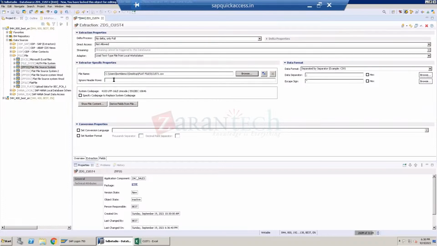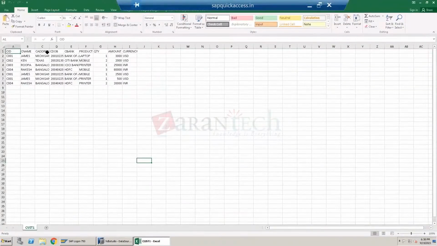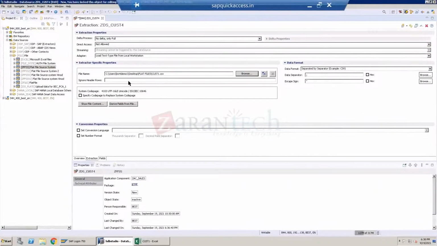Once I have the file, in the file I have the descriptions of the field names. I don't want this to be loaded because there are already info objects. This would be misleading. My actual table content is from row number 2. So I want this particular record to be skipped. I don't want that to be loaded. So to ignore the header rows, I say ignore first record of the file. I don't want to load that row into the system.